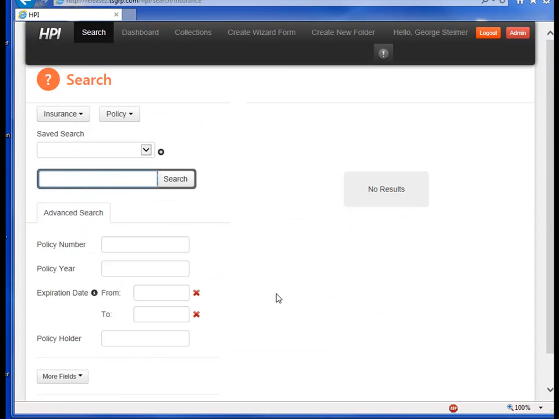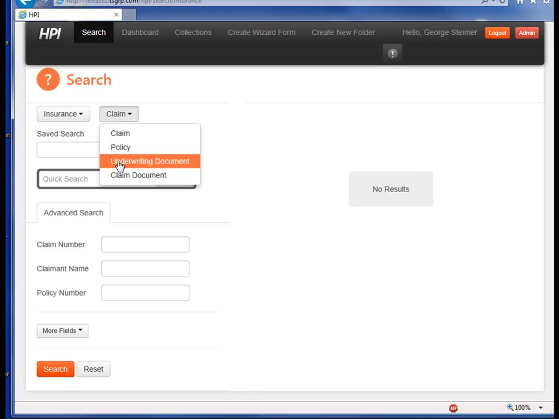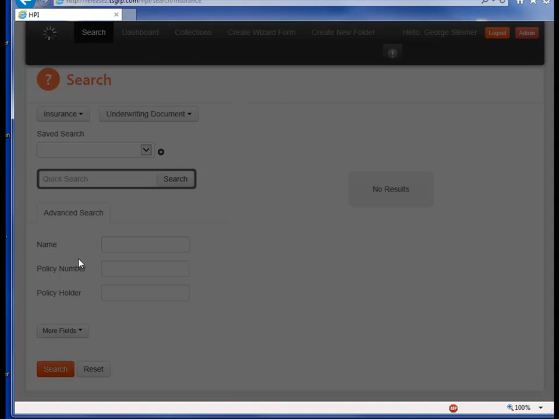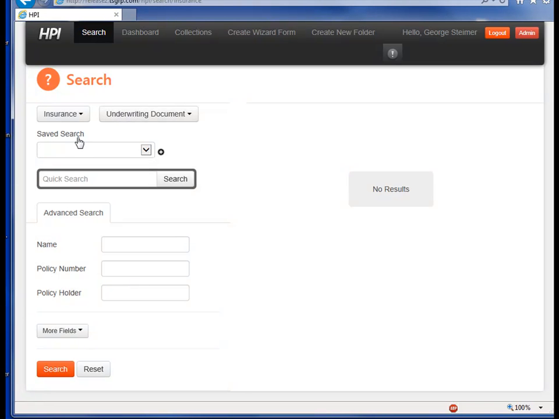I will now demonstrate that same search in the HPI interface. HPI has the concept of tracks. A track is a grouping of document types with a common business purpose. Here I am in the insurance track, and I have different document types that I can search on related to insurance. As I switch between document types, my search properties change.